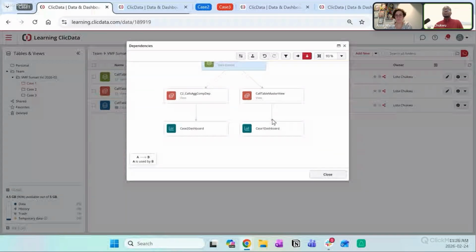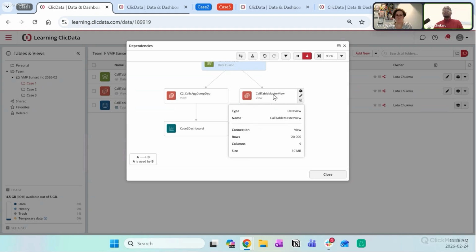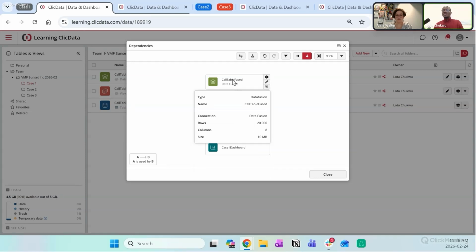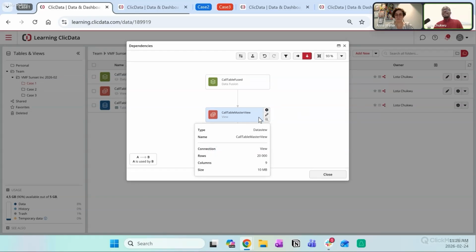So now let's get into moving this over to a data flow. How do we go about this? Like I said, I wouldn't want to move this fusion to a data flow and then move this view to a data flow. That's a lot of work. But what I could do is, this is the last asset in the chain here. This is the last asset that gives me the final output that goes into my dashboard, which is the point of all this: bringing information from those two data sources and presenting it visually in a dashboard. So I want to migrate this call table master view into a data flow.